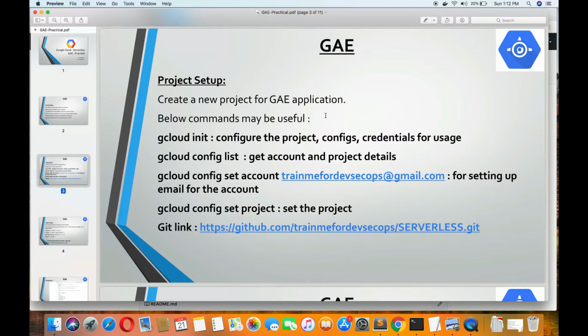Now gcloud config list lists all of the accounts you have configured via the SDK and the project details. You can also set your account to a particular email address by using gcloud config set account, and then you have to give the email ID.